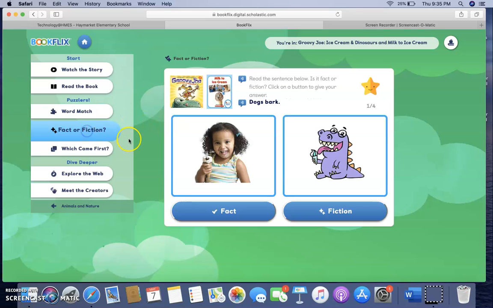You can also click on fact or fiction. Read the sentence below. Is it fact or fiction? Click on a button to give your answer. Dogs bark. So you would decide if that was fact or fiction. We know that that is a fact.